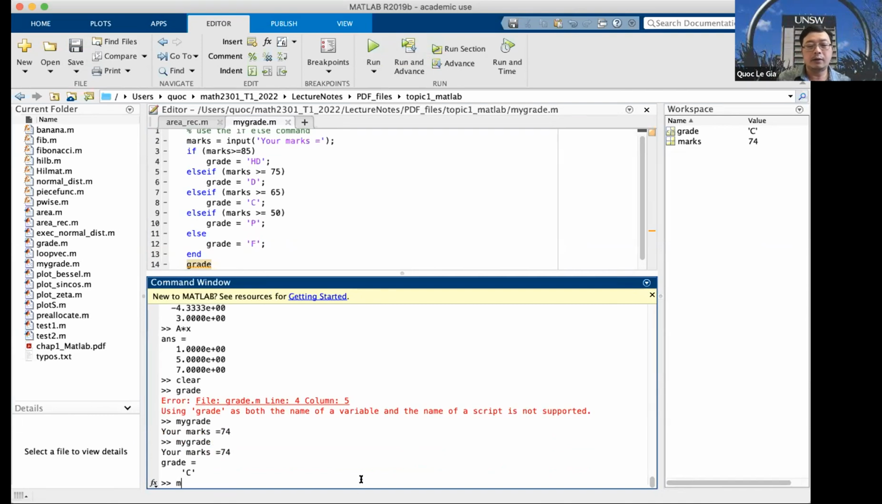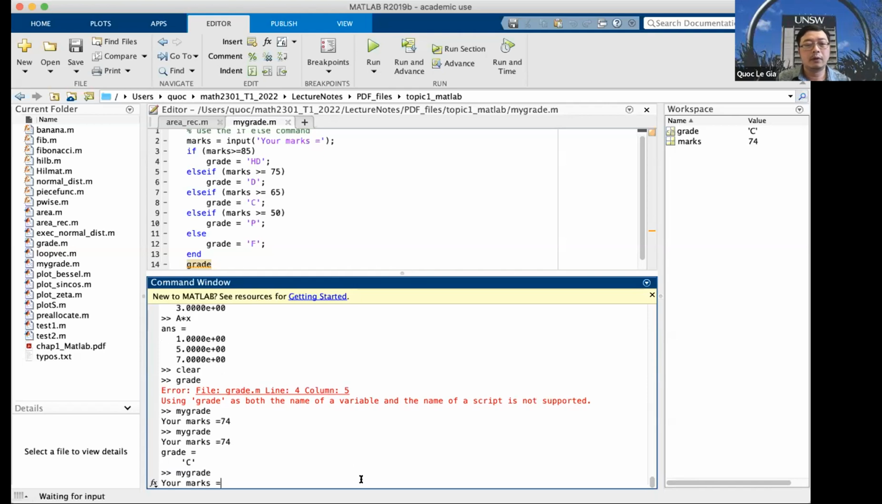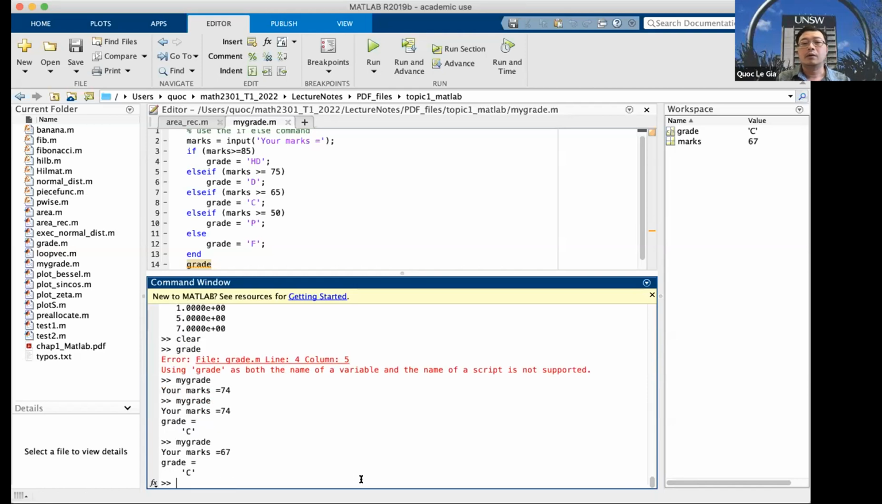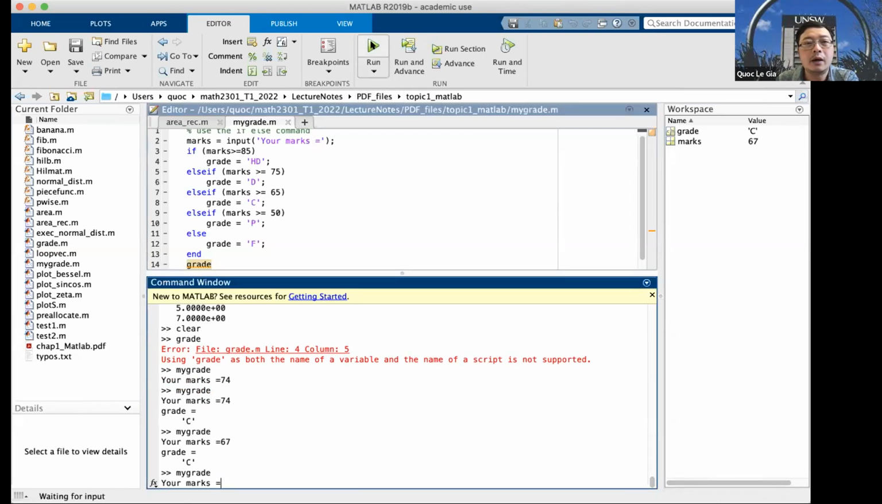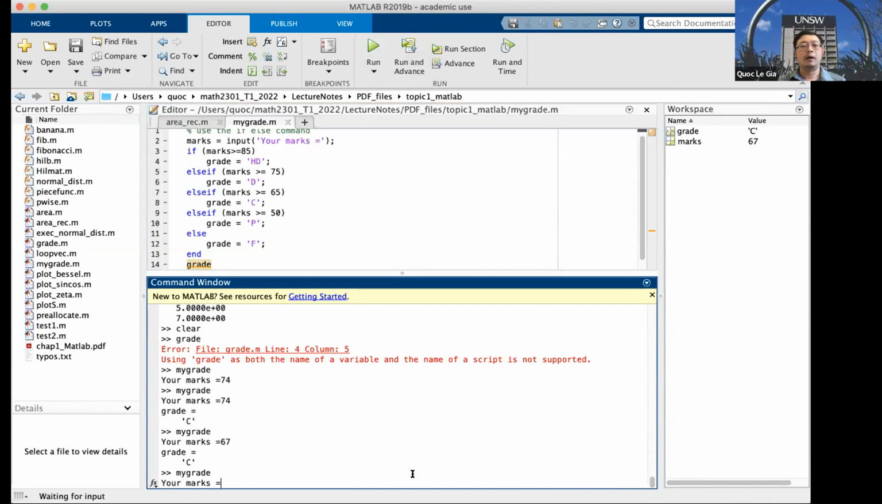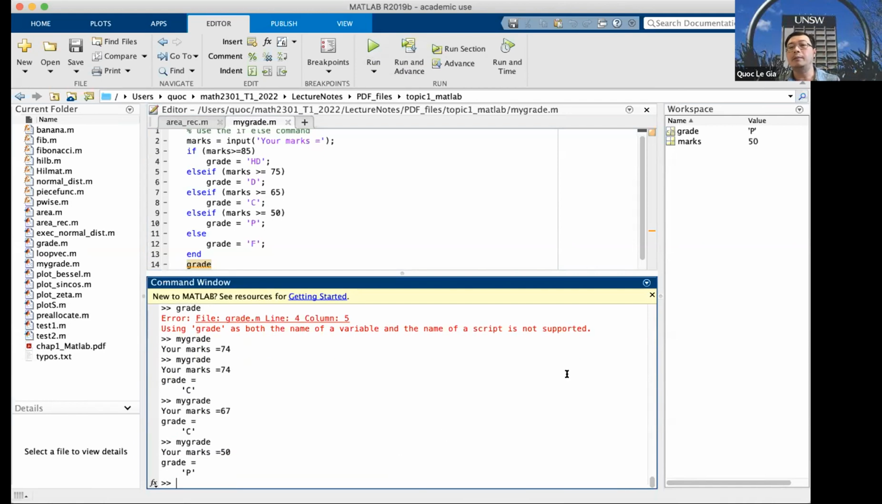And I can run it again, say 67. So what are the other ways to run the script? One way is you type in the name of the script, and another way is you hit the run button in this bar, yeah. And then you can type in, say, 50, and then you get a pass. Okay, any other questions?